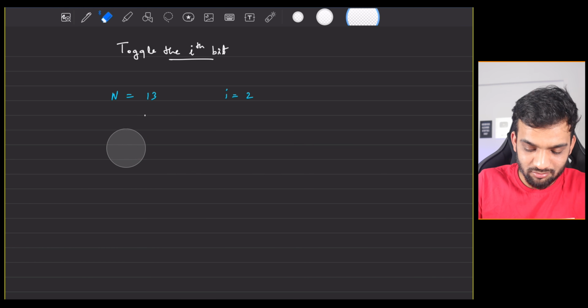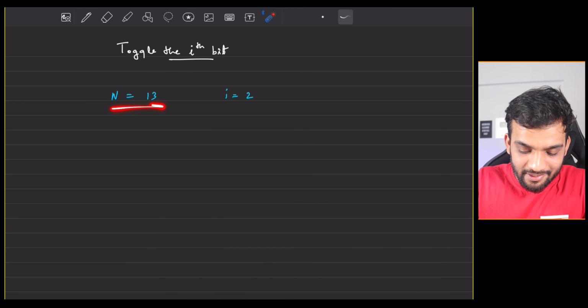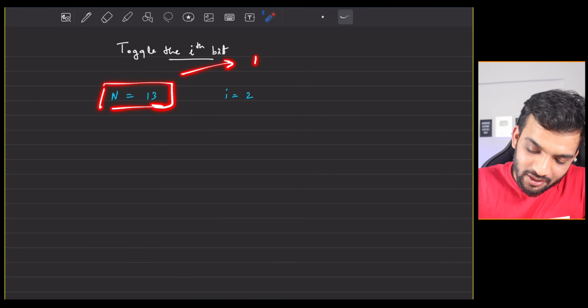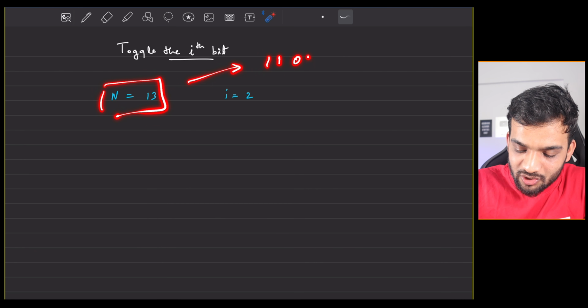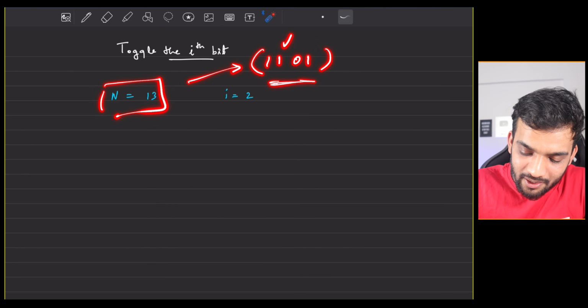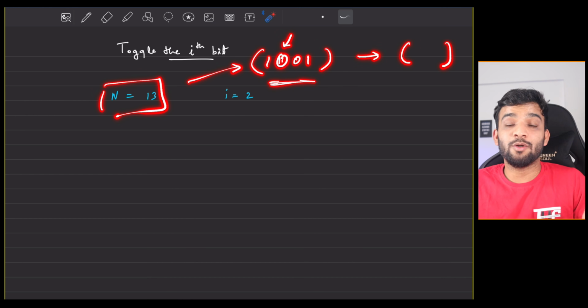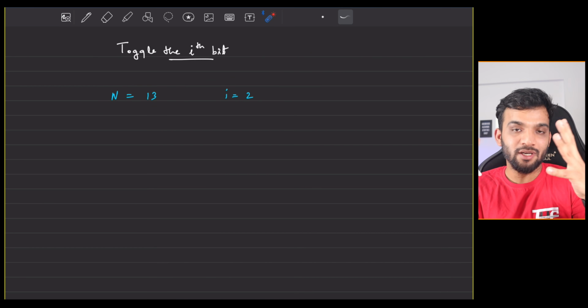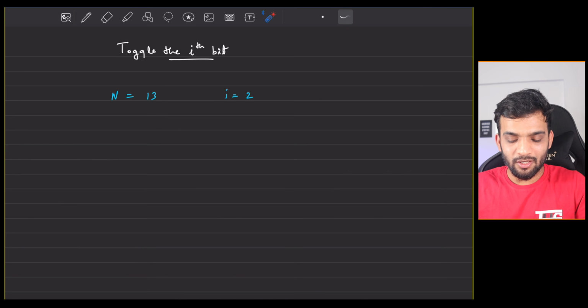Hint is XOR operator. Again, the brute force is take this number, convert it into its binary equivalent, which is 1, 1, 0, 1. Figure out the second bit. If it is 1, make it 0 or vice versa and convert it into its decimal. But how can you do it using bitwise operators? The hint is XOR. You can try it out.